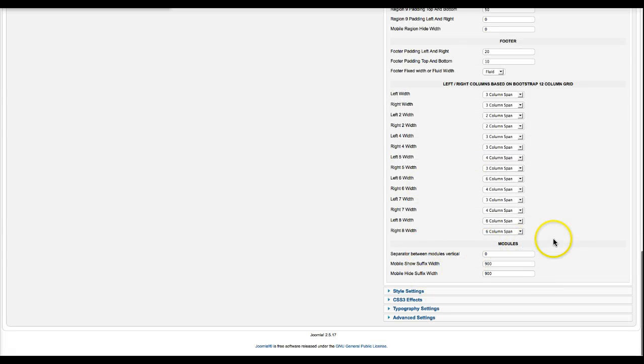Here's your basic module settings and the mobile show suffix and the mobile hide suffix. What if you're going to put it in there inside of your module suffix? Like let's say you have a module in right and you want it to turn off at the mobile width, you would just go ahead and put in the mobile hide suffix on it, and then you set this to where you want it at.